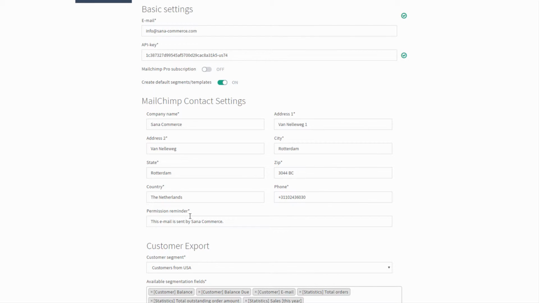Next, enter the permission reminder. This is the reason for getting the email which you sent to your subscribers. A permission reminder makes it clear in your campaign where your recipients signed up for the list. It's good to include the reminder as a refresher for your subscribers. MailChimp automatically inserts the permission reminder into all built-in email templates.